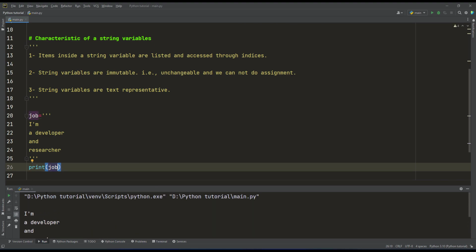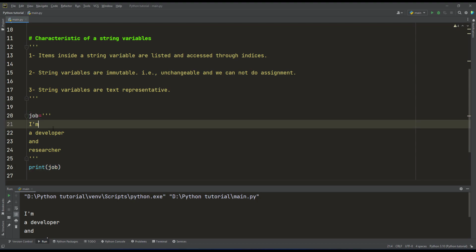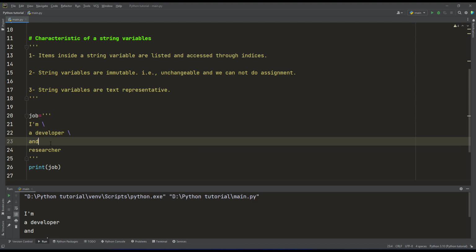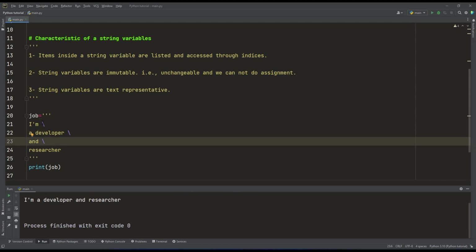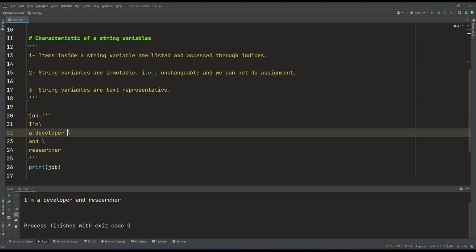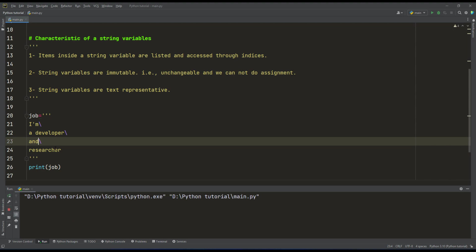It is like this. For multi-line text, we use triple quotes. To print them on the same line, I go to the end of each line and put a backslash, and I can run this. Consider saving the space between the backslash and the word itself, otherwise the words will be concatenated together.